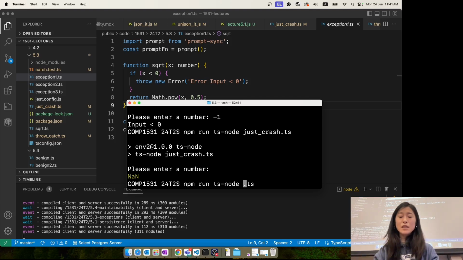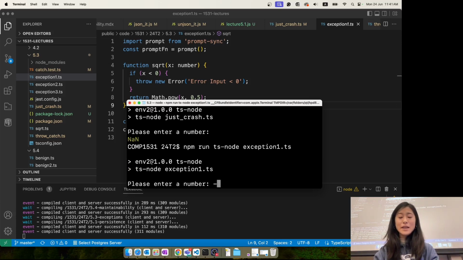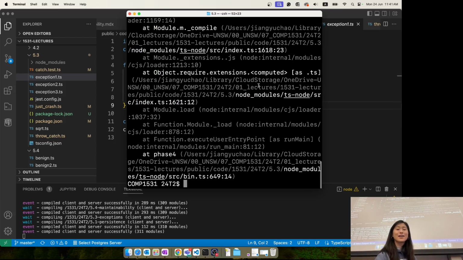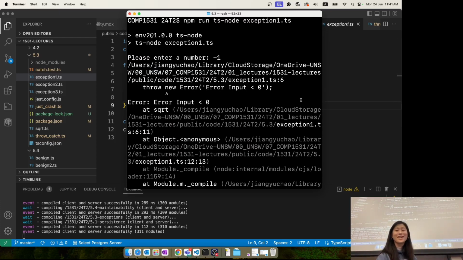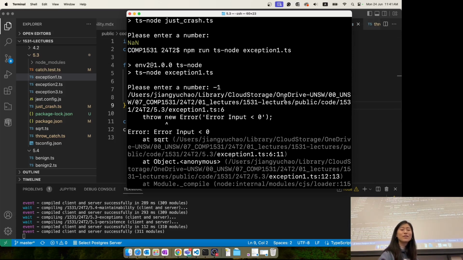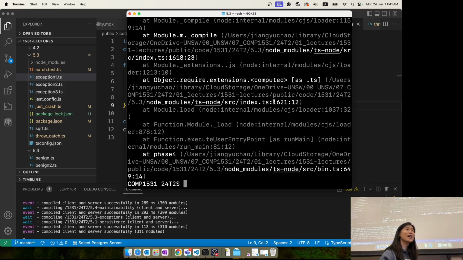Exception 1, and then let's give it a -1 again. And you can see this is what is throwing to us, its error message. It looks very similar to the error message when we have an undefined variable, or like the error message that JavaScript or Node.js throws to us, right?